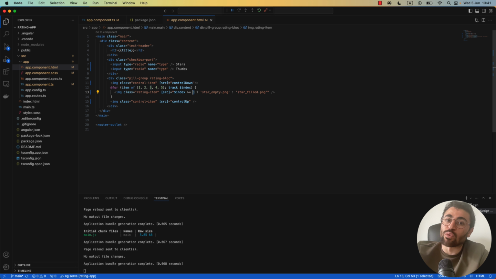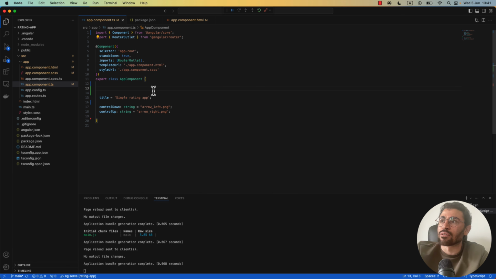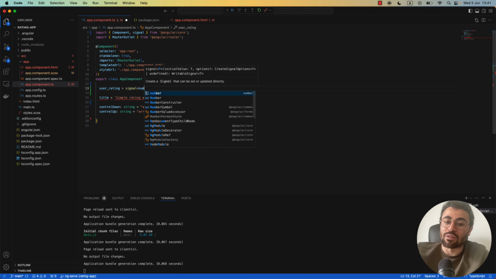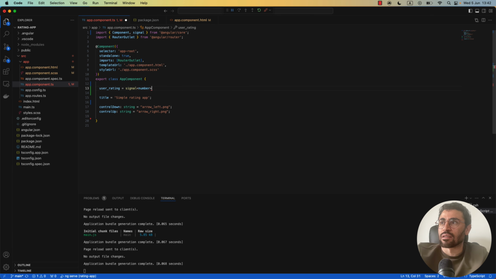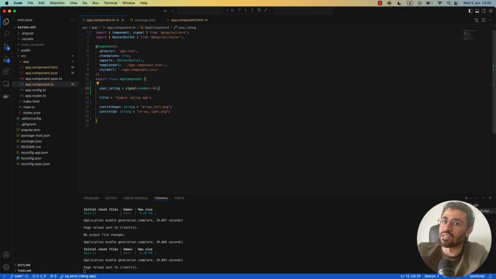And now, first of all, we will create a signal to store the user selected rating. So to do that, we will declare a new signal, which is called userRating. And userRating is a signal which will contain number data, and by default I will, for example, choose 4 stars. The user will select by default 4 stars.